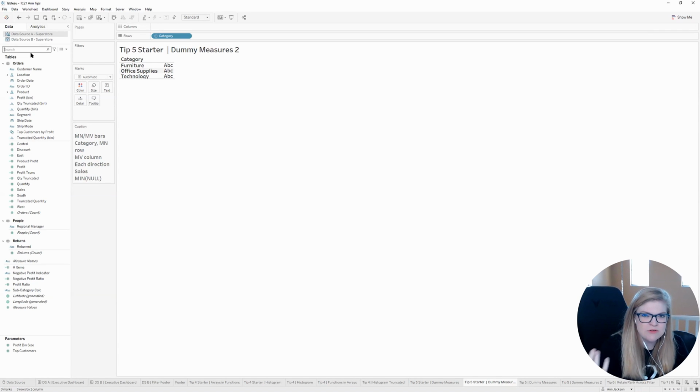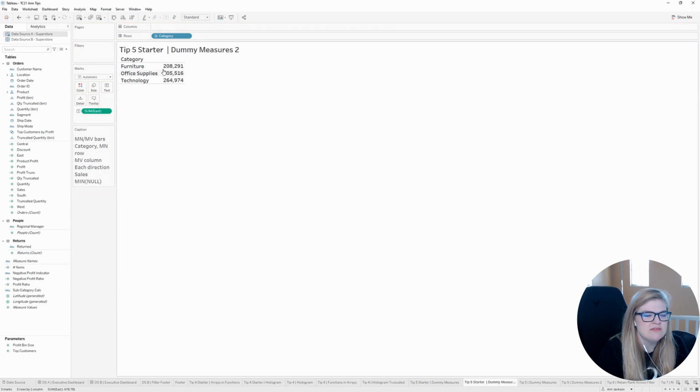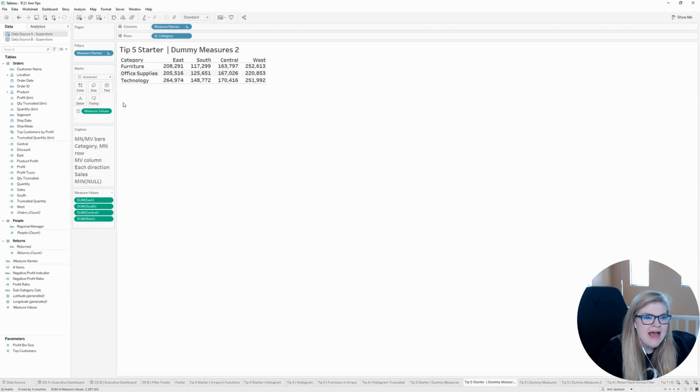And of course, we could use the totals function and we could bring on our dimensions for each of those different regions. But my audience is kind of picky. So instead, what I've done is I've created a calculation for each of the different regions. So I've got an east, a south, a central, and a west. I can move around my measure names and measure values. So let me drop measure names here.